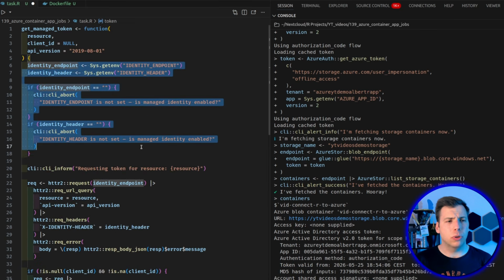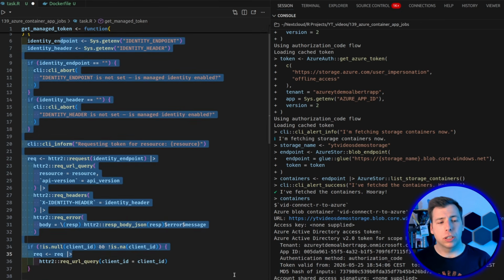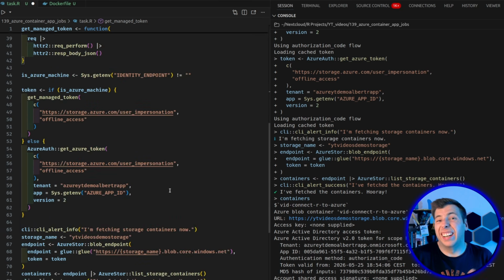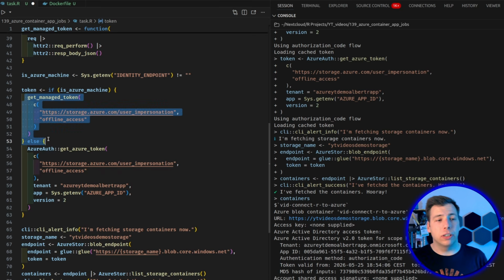Don't worry too much about the details here. It's really just an API request to the internal Azure endpoint that will give the machine its token. Again, ideally, you could just use this out of this Azure auth package, but it doesn't work on container apps. So here, there is this workaround.